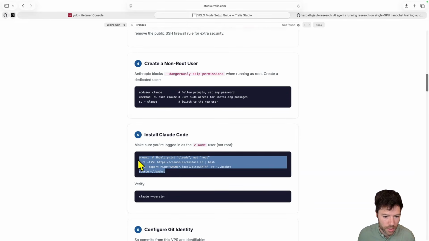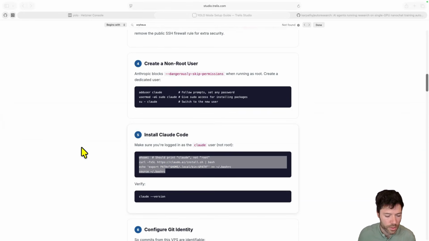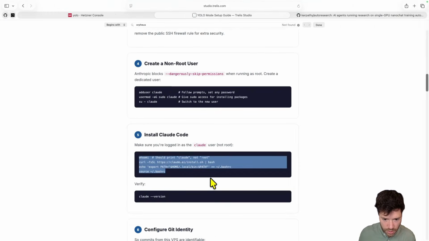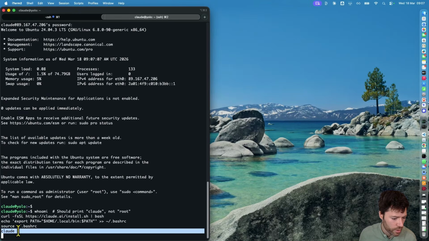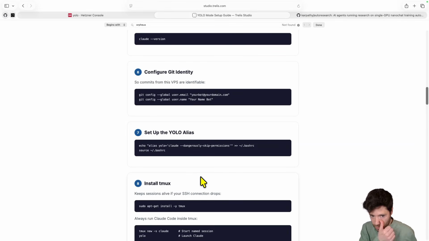Okay, now we're going to install Claude Code. We're going to do it through Claude.ai with the curl request, which is the recommended way. And then we will source bashrc. So let me paste this here. Sorry, it didn't work. Copy. And you can see here I am logged in as Claude, so that's good. It's going to install, and then it should resource, and all should be good. Now, when that's done, we're going to configure our Git identity. And then we're going to set up an alias, which is just going to make it faster if we want to run YOLO mode.